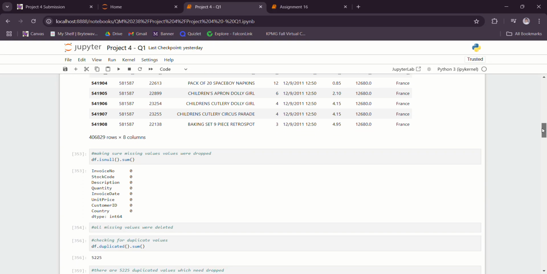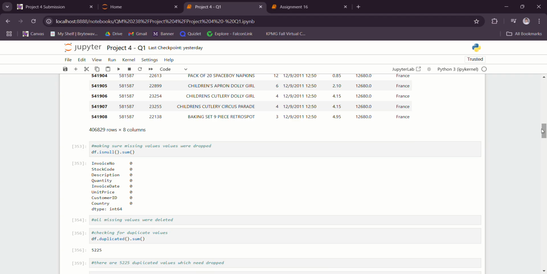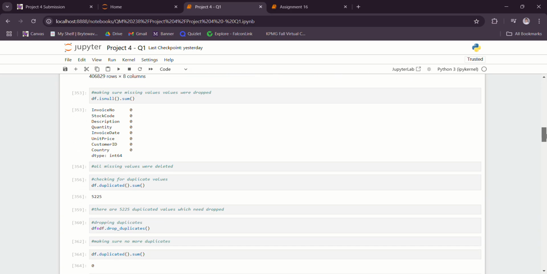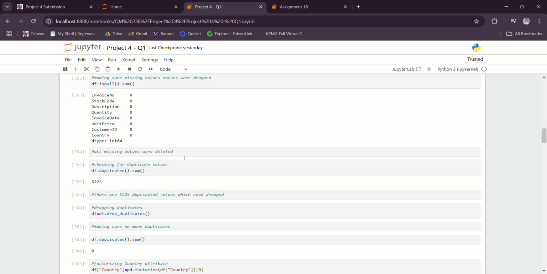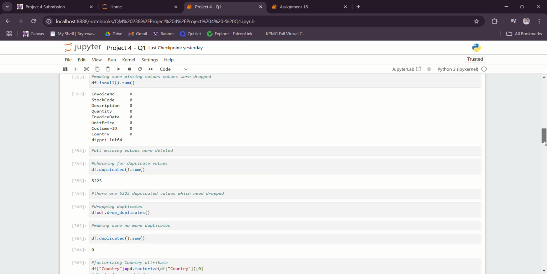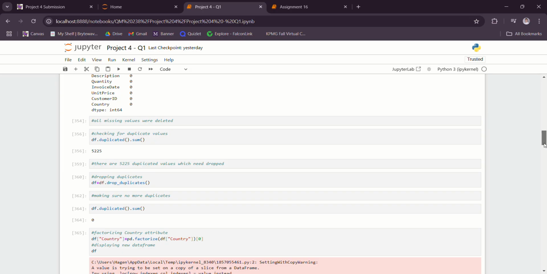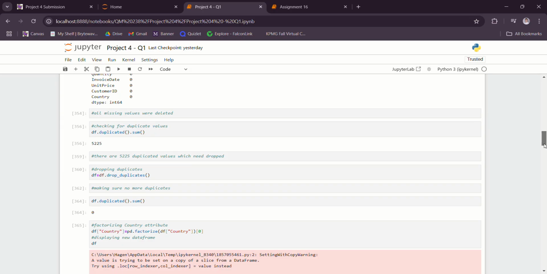I then wanted to go back in and make sure that all of those missing values were dropped, so I ran the .isnull().sum() function again, and as you can see it was 0 for everything, so there were no missing values. I then checked for any duplicate values by using the .duplicated().sum() function, and as you can see here it says there were 5,225 duplicate values which I need to drop, because if they're there more than one time they're not going to provide me any extra insight into my data.